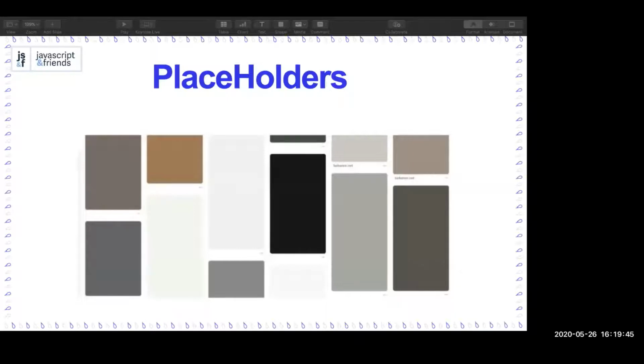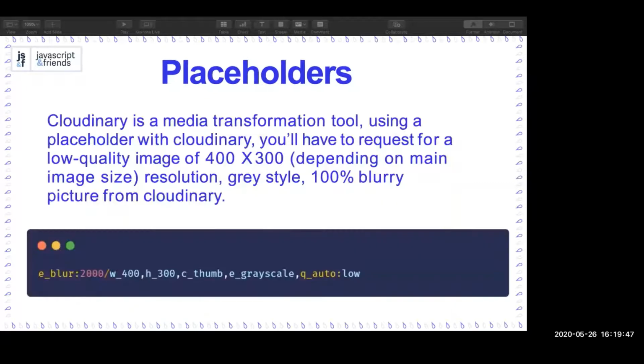And how exactly does this work? Let's get into that real quick. So basically, what exactly is Cloudinary? For those who haven't used Cloudinary before, you can check out cloudinary.com, spelled cloud-inary, as you can see on the screen, dot com. Basically, Cloudinary is a media transformation tool. So how would placeholders work with Cloudinary?